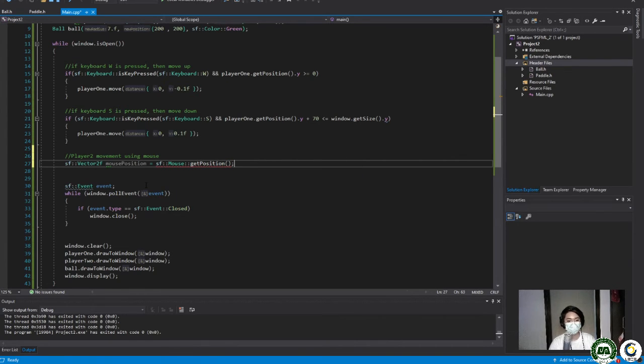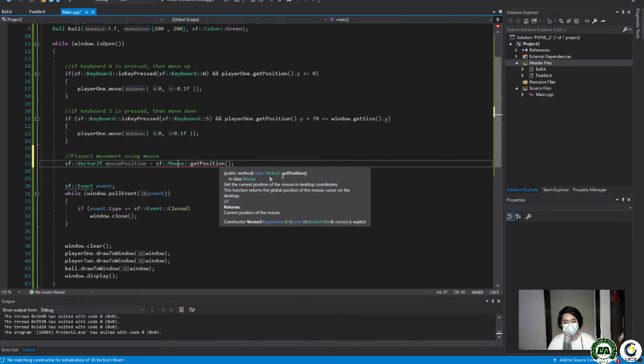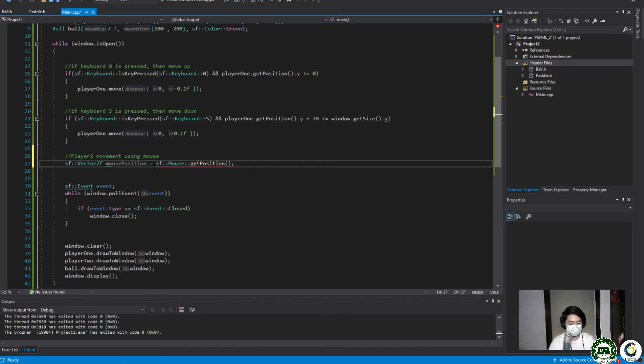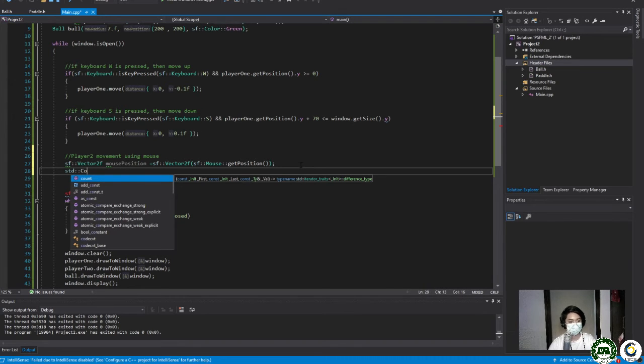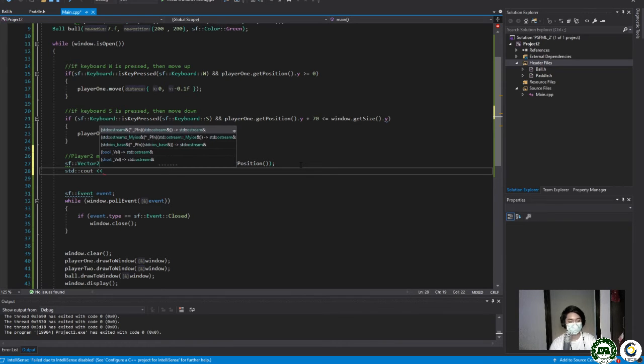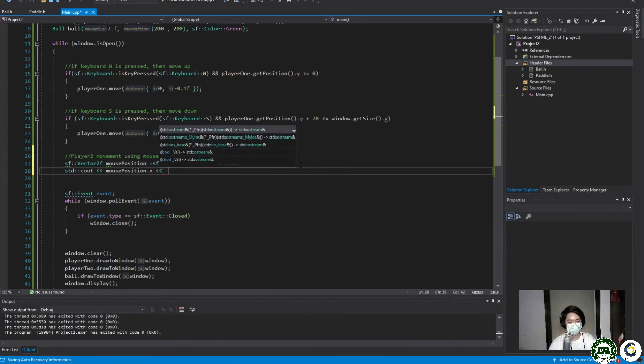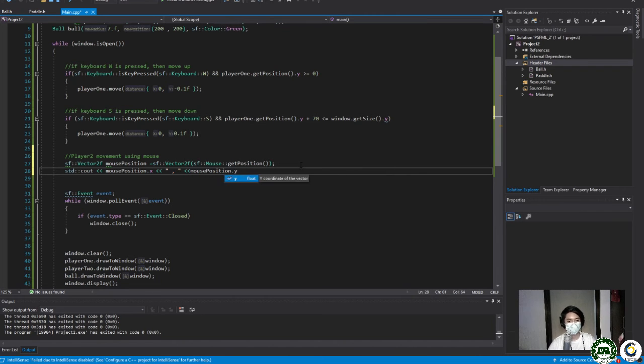Okay. Ito, may papakita lang sa inyong weird. Kaya pala din siyang red squiggly line kasi ang ni-return nito ay vector 2i. Tapos ito kailangan vector 2f. So to change that, SF vector 2f, tapos yun lang, basic. Very easy. Okay, i-demonstrate ko lang sa inyo kung bakit siya weird. So ganito siya. std cout mouse position dot x, mouse position dot y, tapos endl. Okay, ito weird.